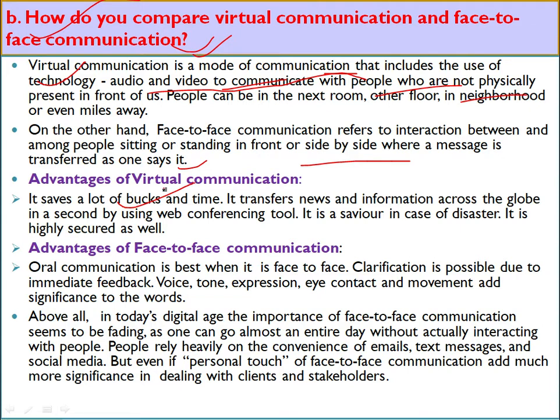Advantages of virtual communication: it saves a lot of books, boxes and time, and transfers news and information, with access to the globe in a second by using web conferencing tools. It is a savior in the case of disasters. It is highly secured as well.